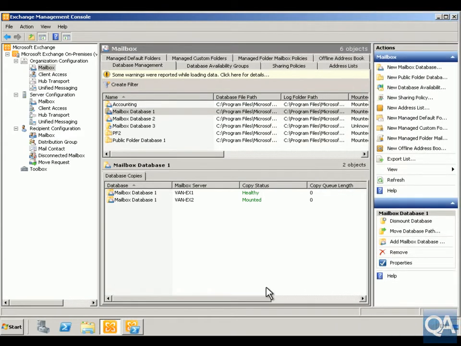In this demonstration, we're just going to have a look at how we can monitor the replication health of our database availability group. So what I've done here, I've come into the Exchange Management Console. I've got the mailbox tab highlighted underneath Organizational Configuration. We can see that Van EX2 has a mounted copy of the database and Van EX1 has the healthy copy of the database. We can have a look at the activation preference.